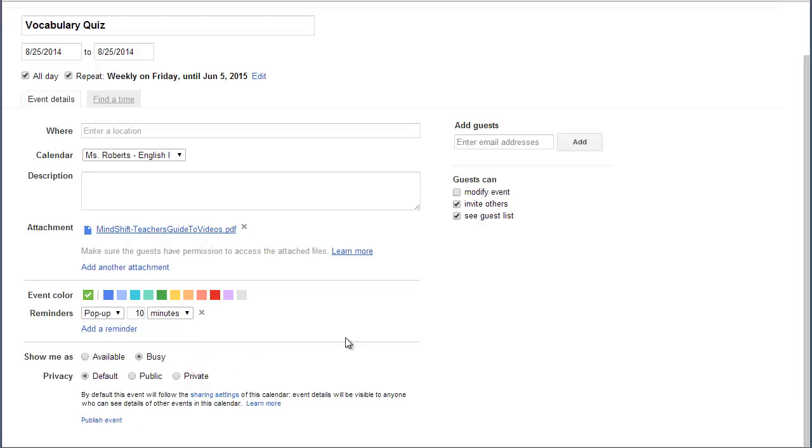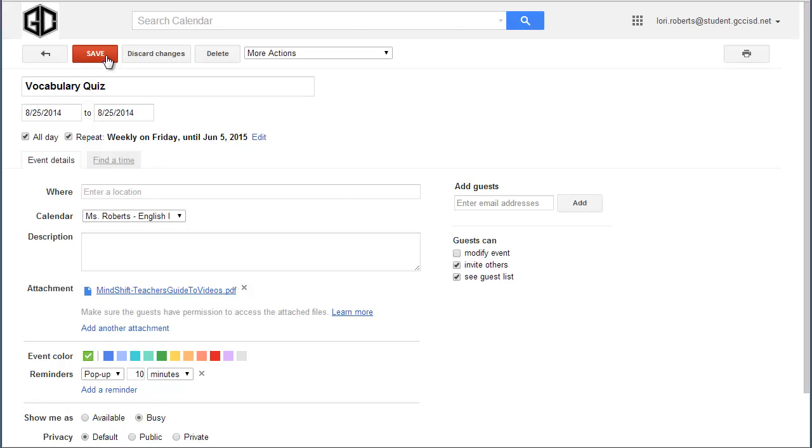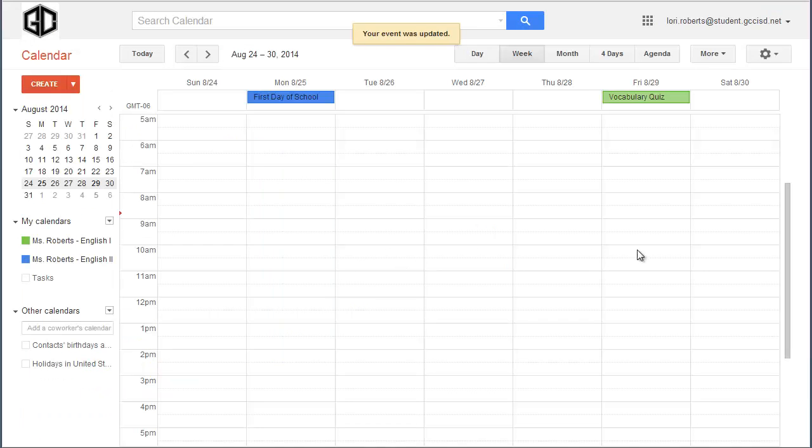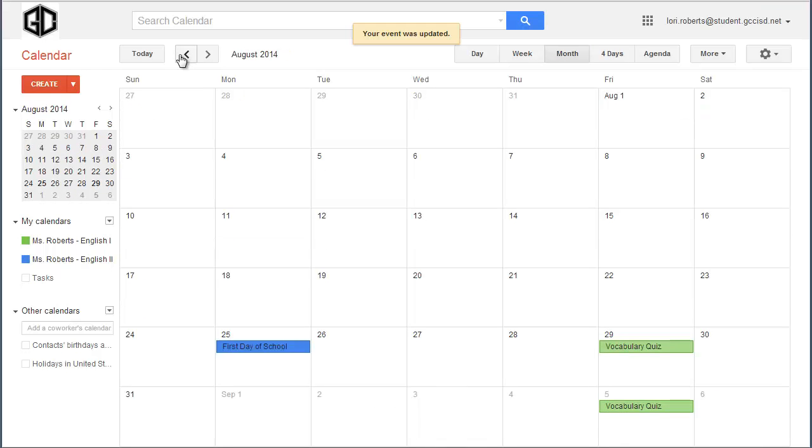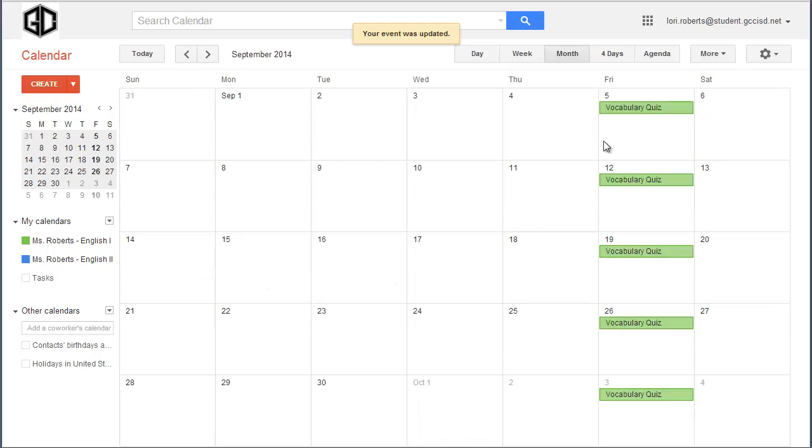So then I'm going to click save, and now that event's going to switch to Friday, and if I go into the future, it'll see every single Friday. If I go to month view, every Friday it shows a vocabulary quiz on my English 1 calendar. Now let's say maybe I have a vocabulary quiz in English 1 and in English 2. So I've already made those changes for the vocabulary for English 1.